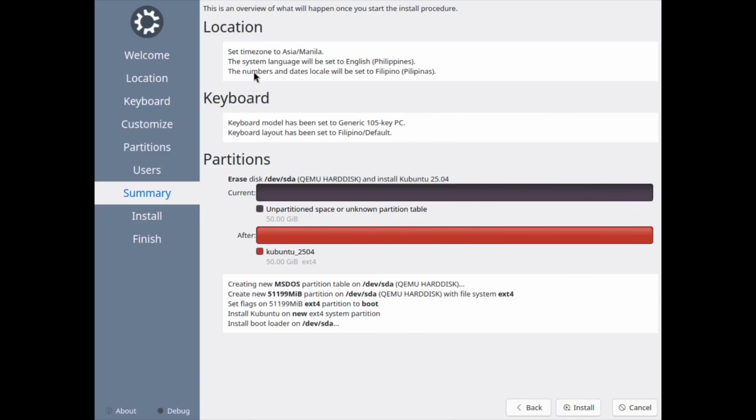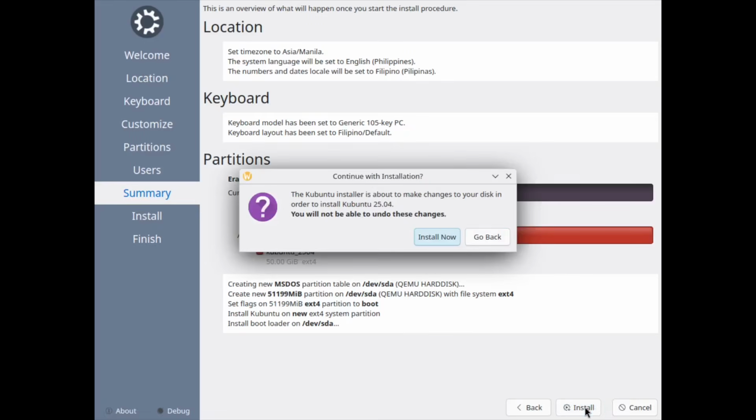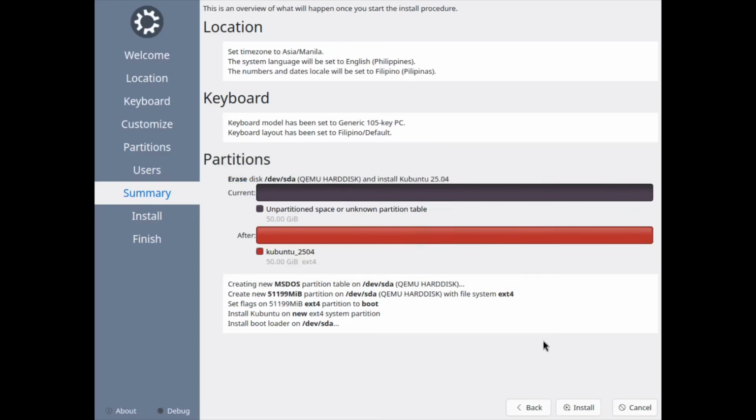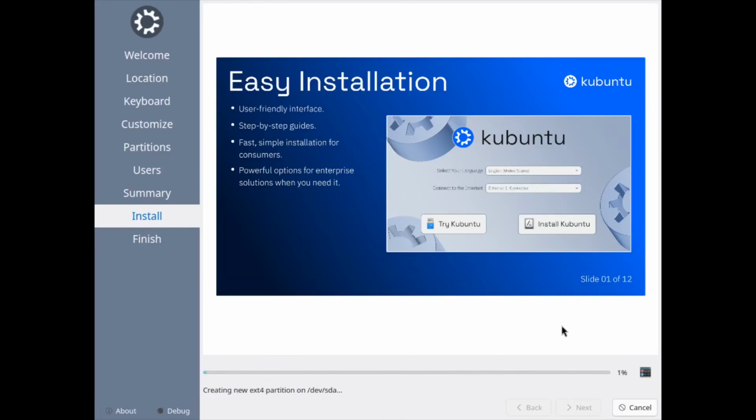So I'll proceed next, and this is the summary. You have all the summary from your location, keyboard, partition, and your bootloader right here. As you can see, it is on the SDA, a solid state drive. Okay, let's proceed to our installation. It will remind you if you want to continue, and it will not be possible to undo. Okay, let's click next, and let's wait to hit 100% and see the initial boot. And maybe there is a welcome page. Let's see.